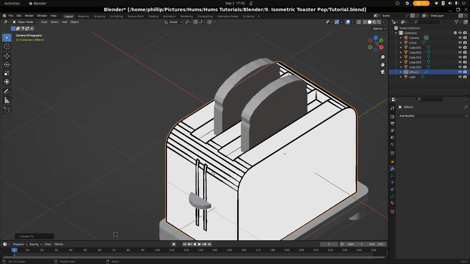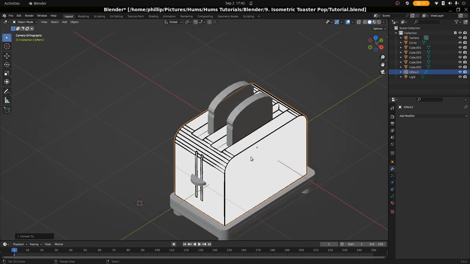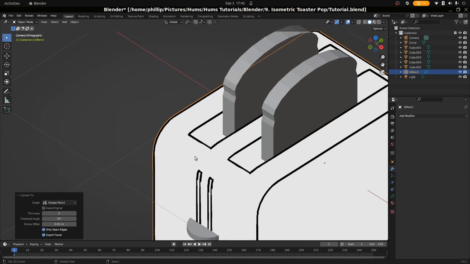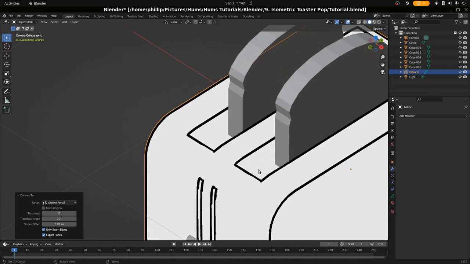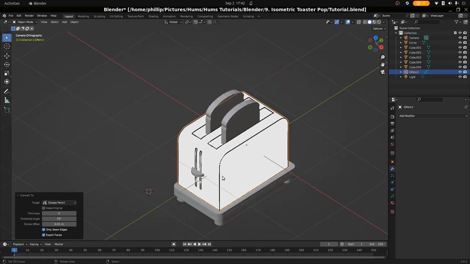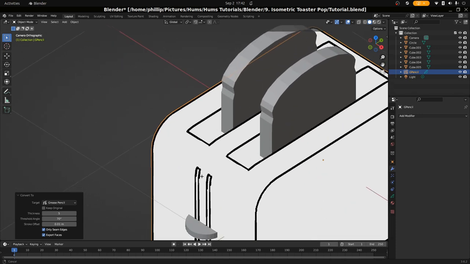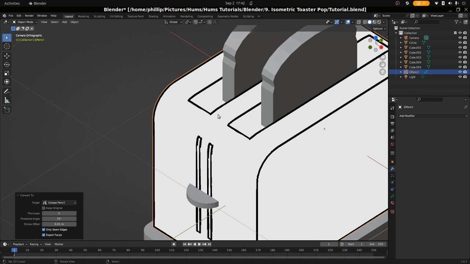And we see it does some conversion here, but we have some problems that we have to solve first. So first up, we only want it to export seam edges. Good. So those are the seams that we've just created, and we can see what we have here. We have the seam edges here, and it's looking a lot like a toaster in view. Good. And this is an excellent tool to convert your 3D objects.